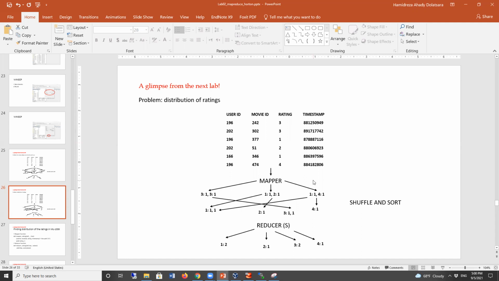For the way that I solved this problem, by assigning 1 to each rating and then summing them up, at the end I want to count how many 3s, how many 1s, how many 2s, and 4s I have. And summing those 1s gives me this goal.